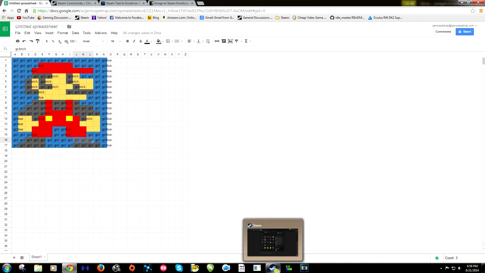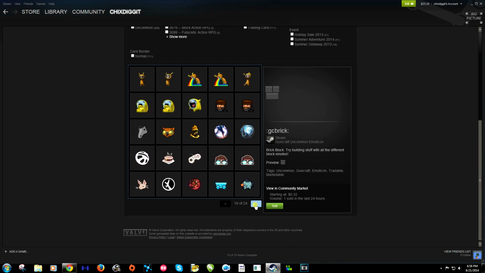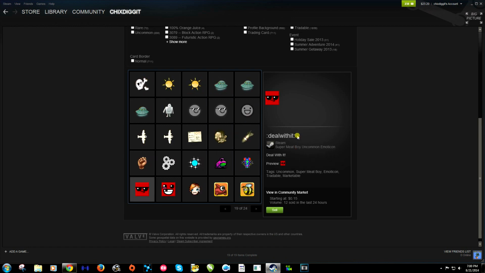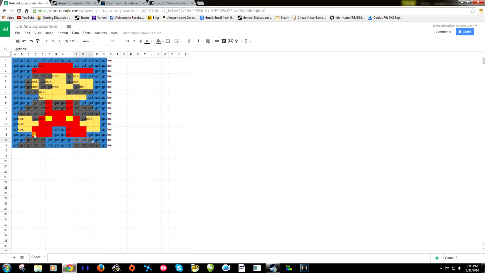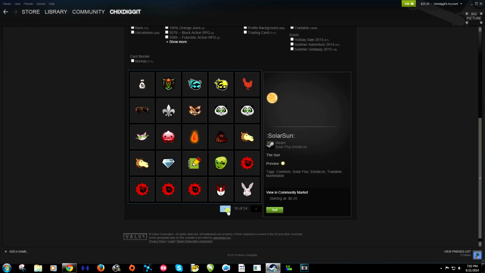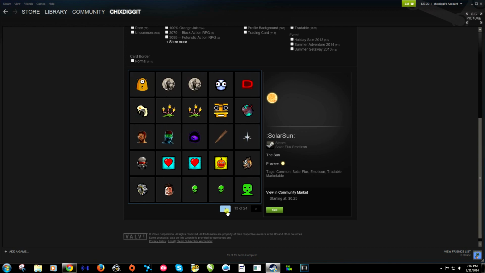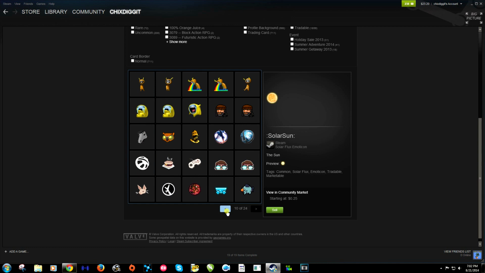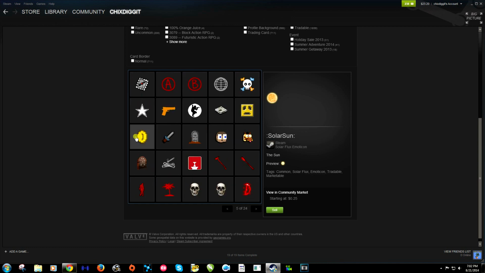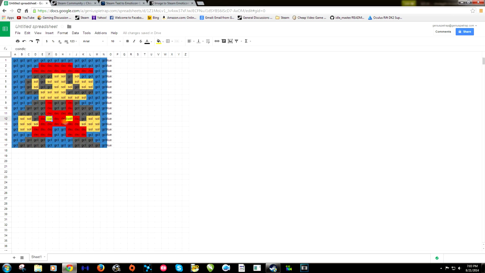Let's find, we need red, his skin, and some yellow buttons. Let's use colon deal with it colon for his pants. We use solar sun for our skin. Looks like it might be a good one. And last but not least, we want to find something for the buttons. And I spotted a kind of Mario type coin, which would fit perfect. Now, if I can just find it again. Ah, right here. Coin DLC. And there we have it.